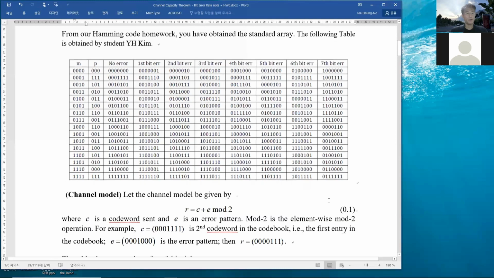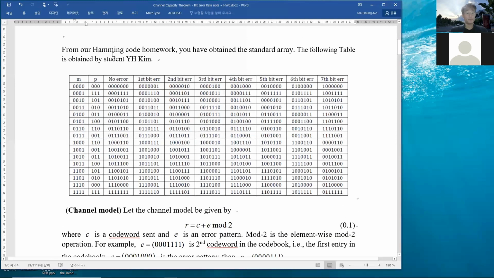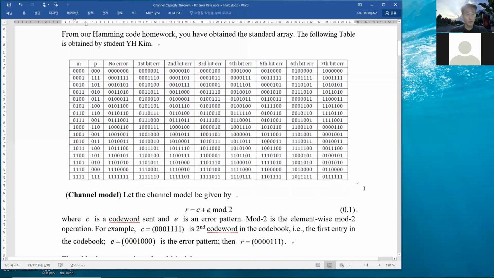So here is the table that you guys have generated, which is called the standard array. And this is the Hamming code standard array, 7-4 Hamming code. The following table is obtained by the student Kim Yang-hyun. So I just took the liberty to take his solution as an example for my discussion here. Okay.